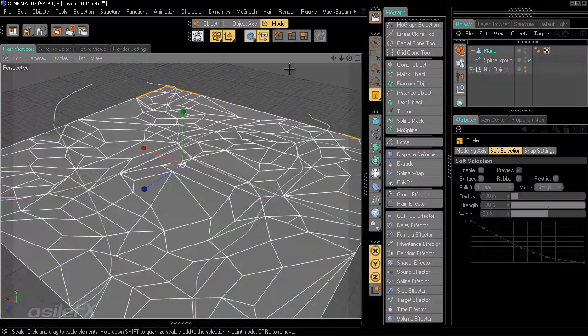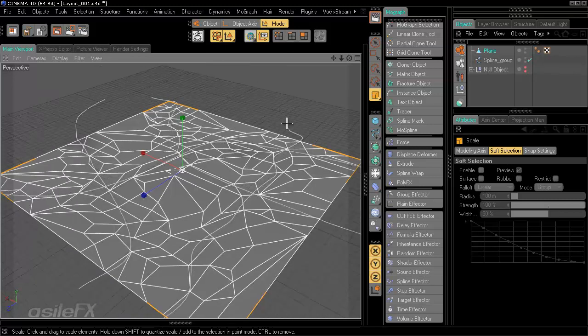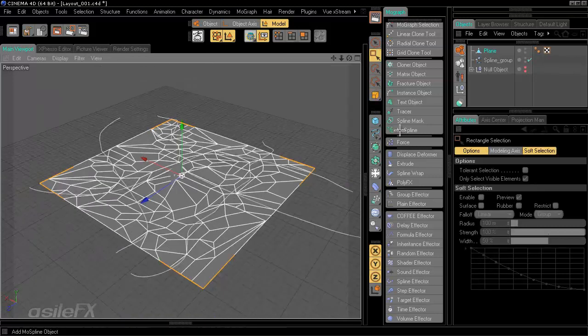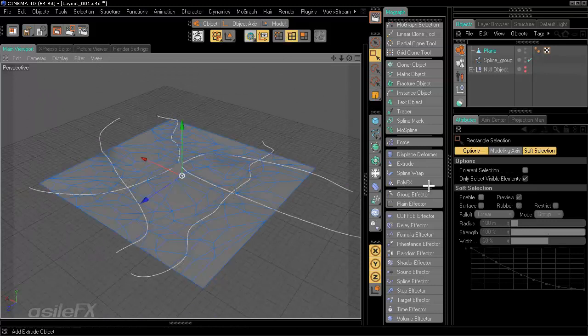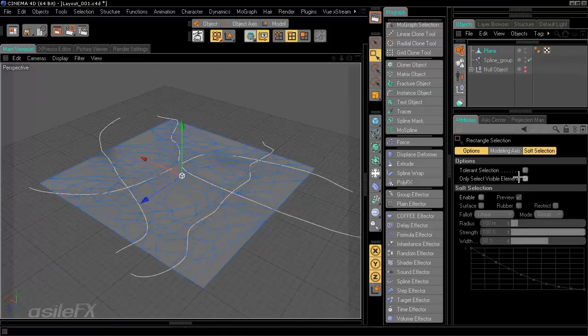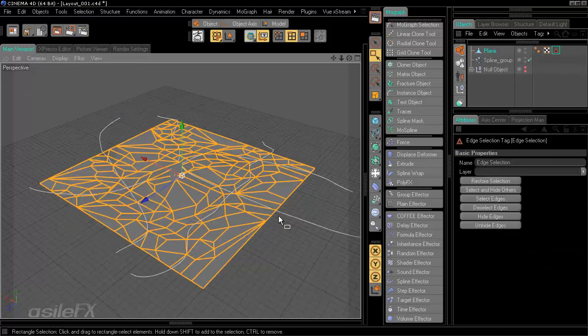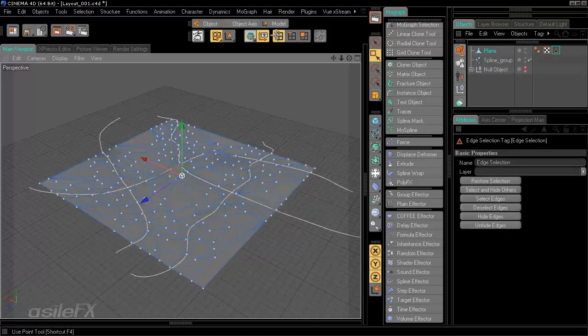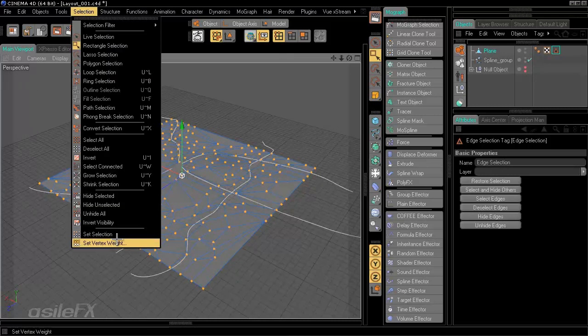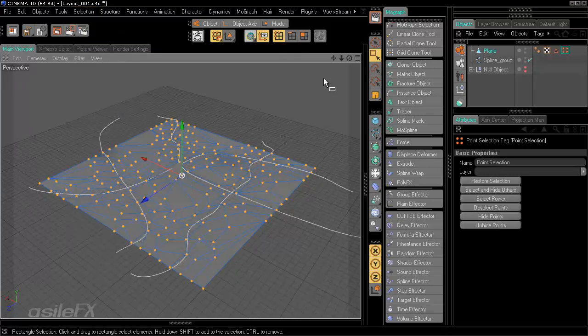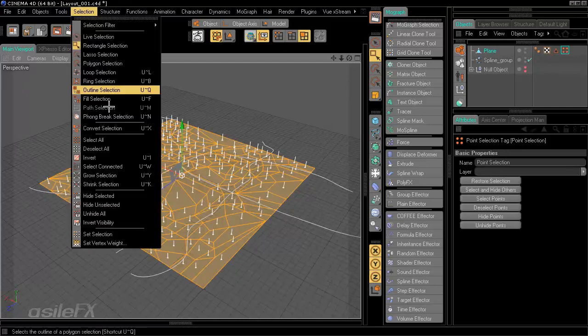So before I subdivide, what I'm going to do is switch over to the rectangular selection tool, select edges, turn off select only visible elements, and select all of the edges. Then go to selection and set the selection. I'm going to go to the point mode and set a selection. And then do the same thing for polygons.